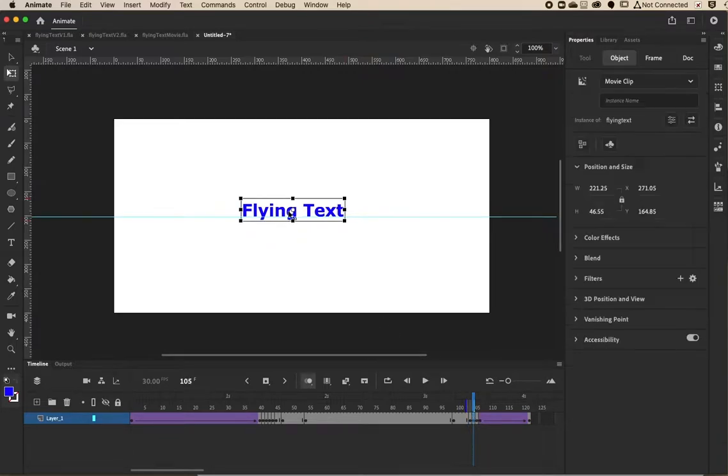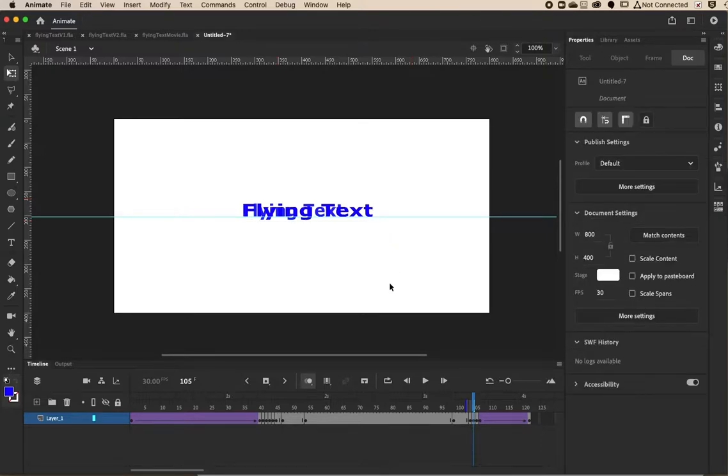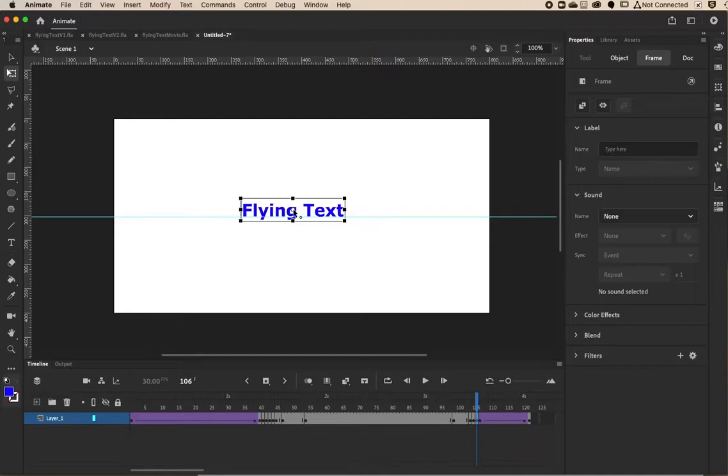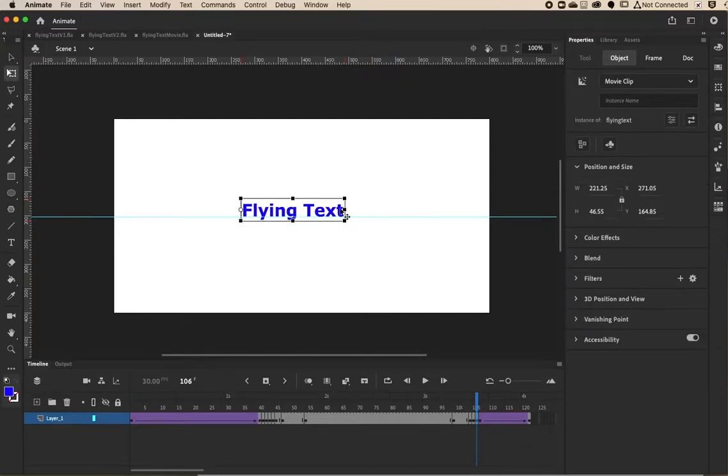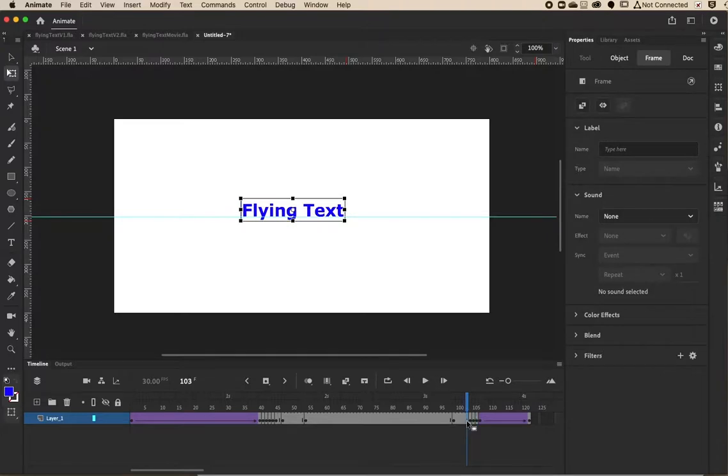and move my anchor point, my flying text, and I'm going to stretch it out a little bit. Not too much, just a little bit. And then I'm going to go to my next keyframe before the tween, and I'm going to move my anchor point to the end and stretch it out quite a lot more this time. So the idea is it looks like it stretches out and then the rest tries to catch up with it.